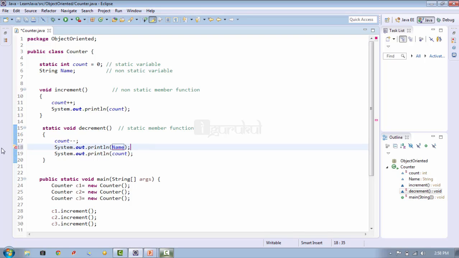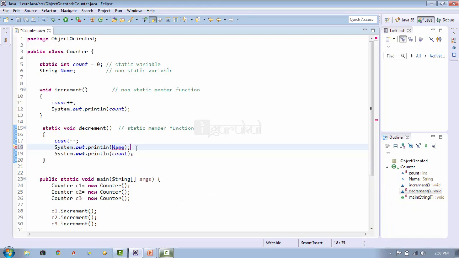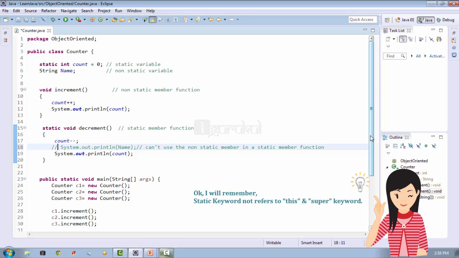See, it has given me an error. The error says that cannot make a static reference to the non-static field name. That means I can't use a non-static member in a static member function. You have to remember that there is one more limitation in using the static keyword, which is that they cannot refer to this or super keyword. We will learn about the this and super keyword in our upcoming classes, but you have to remember that it cannot refer to a this or super keyword.